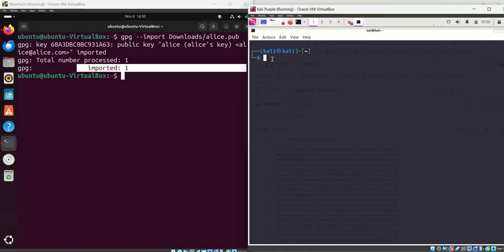I'll do that on Alice's machine to import Bob's public key, to make it available for use with GPG. So I'm running the command gpg --import, and it's the same in Downloads.